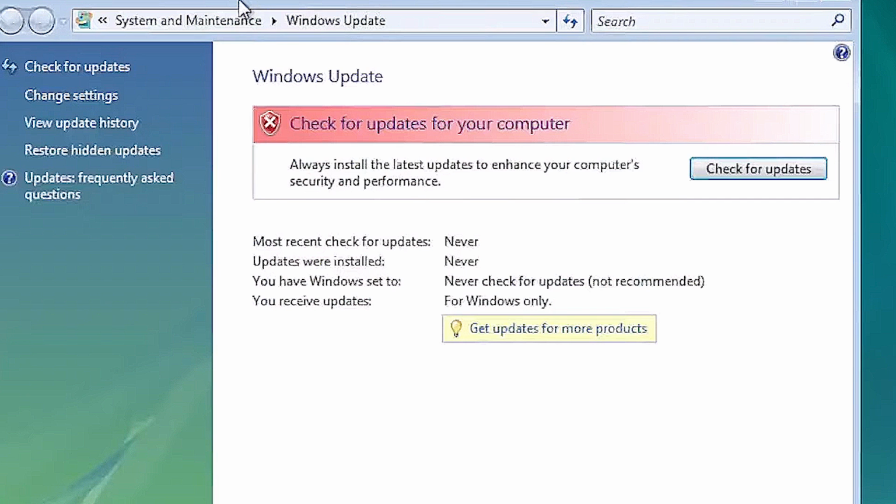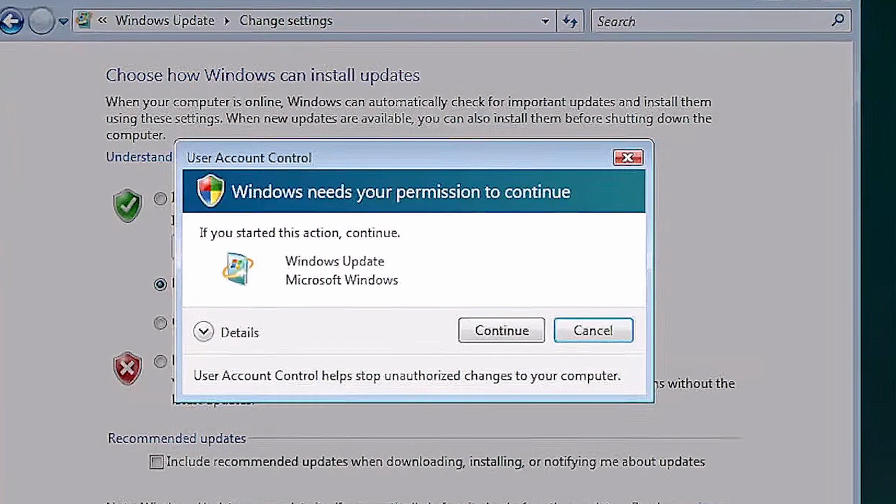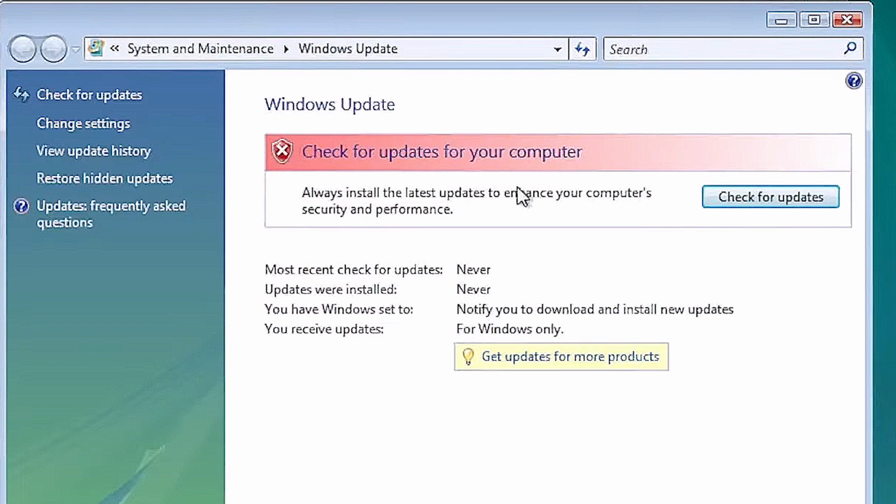Open Windows Update and click on Change Settings. We want to select Check for Updates, but let me choose whether to download and install them, and include recommended updates when downloading, installing, or notifying me about updates. Let's run the Check for Updates.